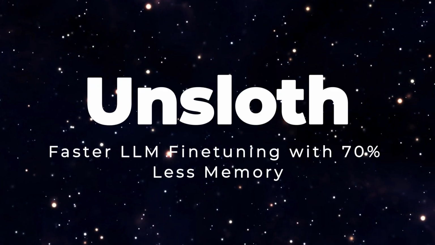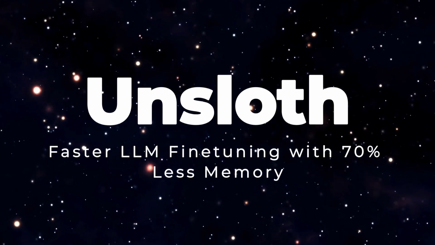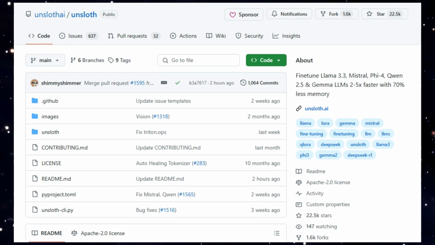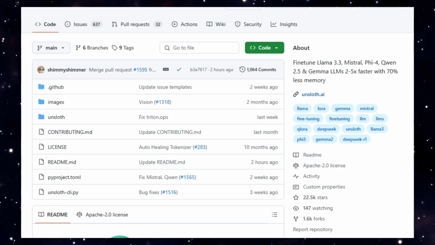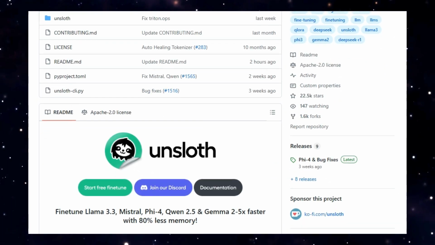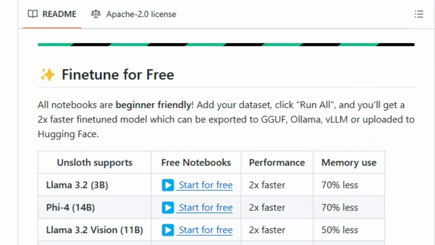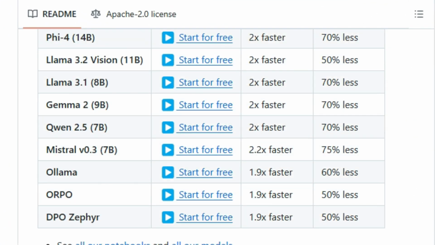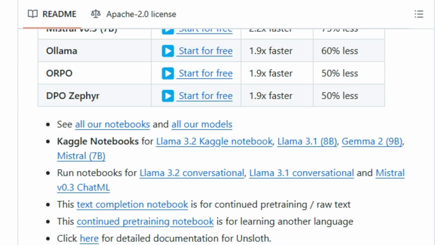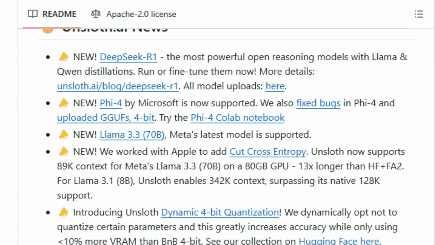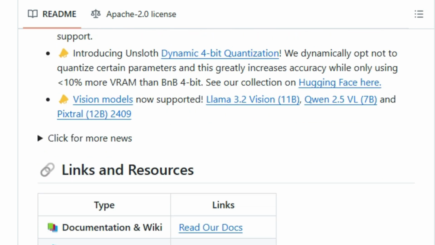Project number 5, Unsloth, Faster LLM Fine-Tuning with 70% less memory. We're diving into an incredible open-source project called Unsloth, Fine-Tuning LLMs 2-5x faster with less memory. Now, what exactly is Unsloth, and what makes it so unique? Well, Unsloth is a library designed to fine-tune large language models, LLMs, like Llama 3, Mistral, Phi-4, Qwen, and Gemma much faster and more efficiently.